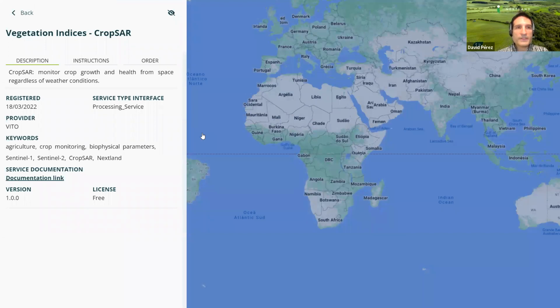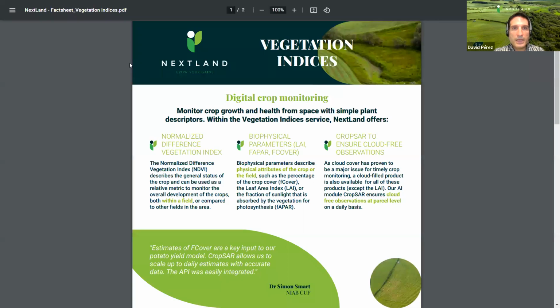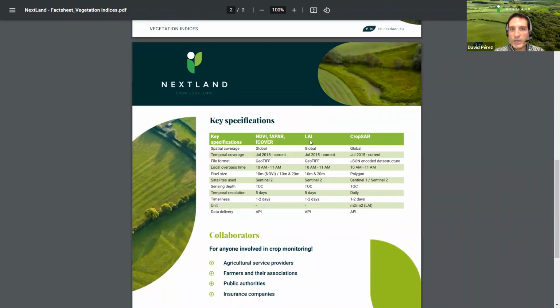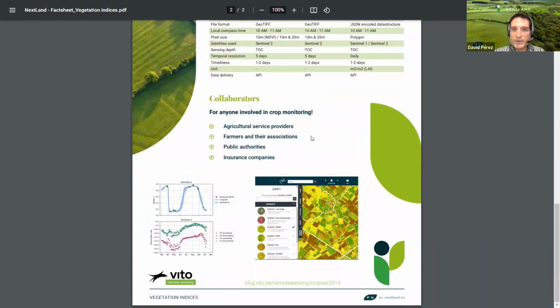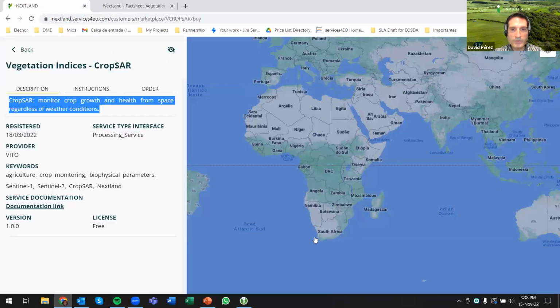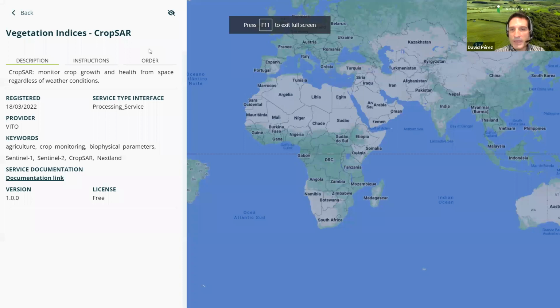What the vegetation indices crops service is, what it does, and what gains it represents can be either transmitted by me or found online, either in the description and instructions place of the service, or in a more extended link that will take you to a fact sheet, a product sheet that will give you technical information and business information about the service. Sorry about that.